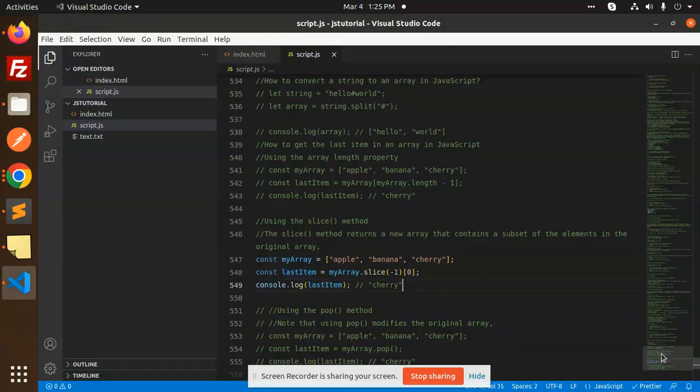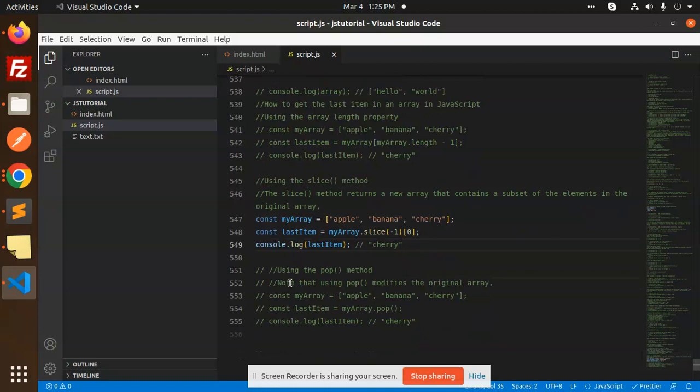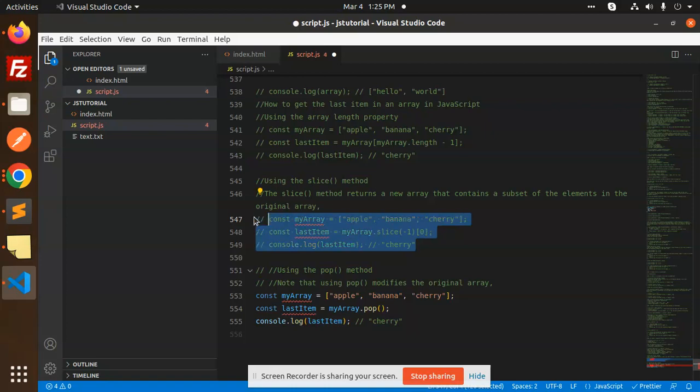Okay. So next one, using the pop method. The last one is the pop method. You can use the pop method to remove and get the last item in an array. So here my array dot pop always gives you the last item. Note that using pop modifies the original array, so it modifies the original array and returns the last item.